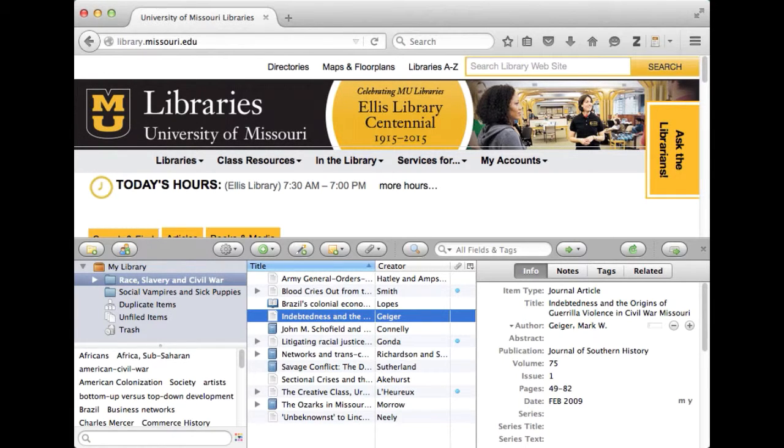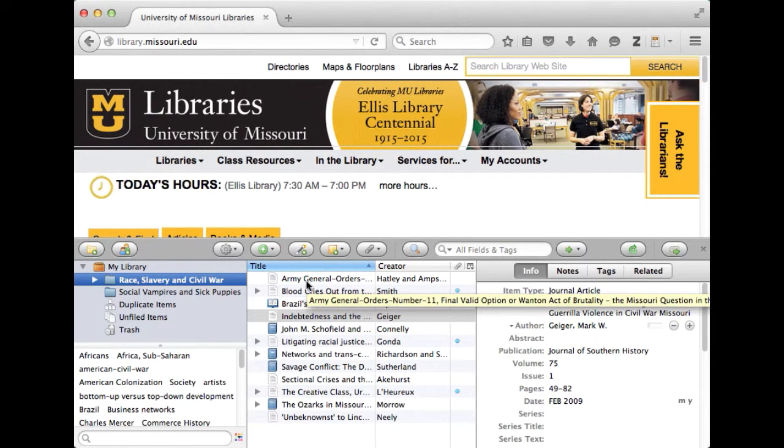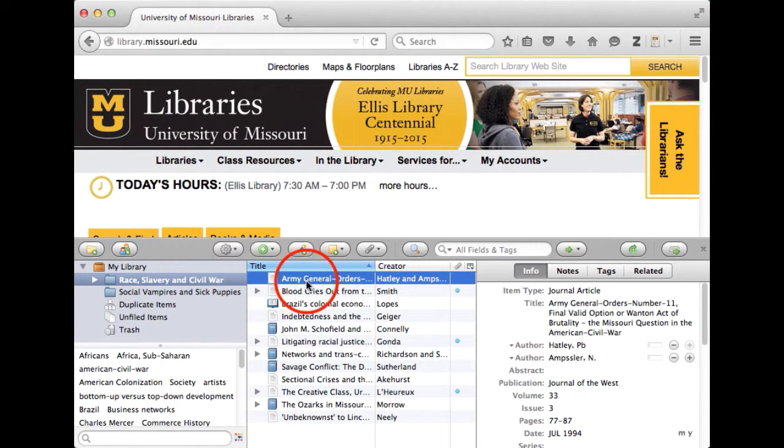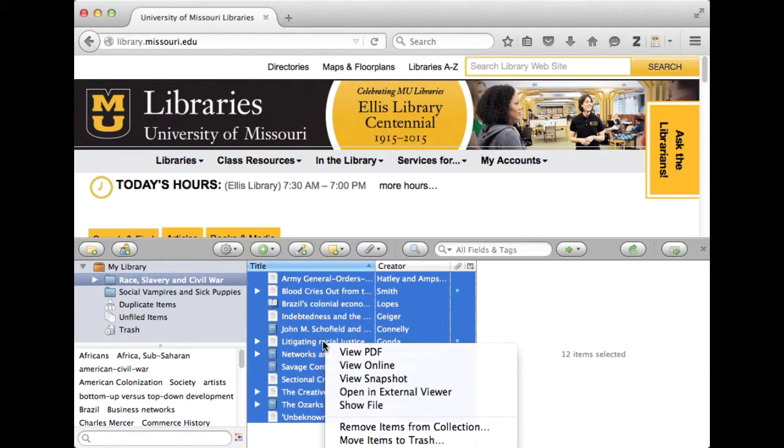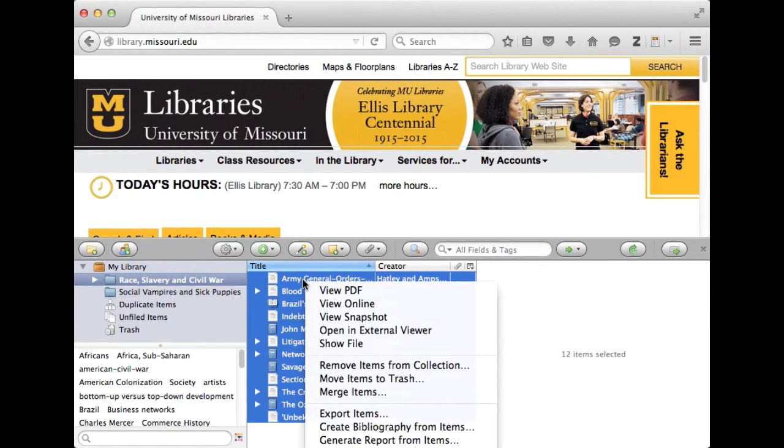So here's how you do that. You select the items that you want, and often those will be the items in a particular folder. So let's say I have to turn in to my professor the list of works I'm going to maybe use in a future paper. So I select this top one, I hold down the Shift key, I select the bottom one, that grabs all of them, and then I will right-click up here where you can see everything.